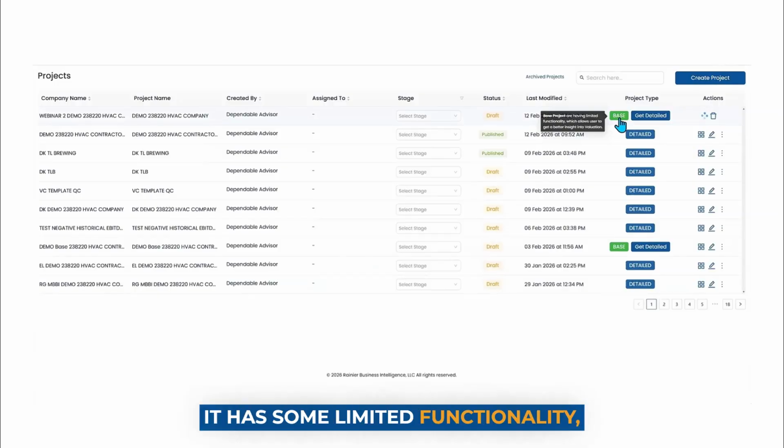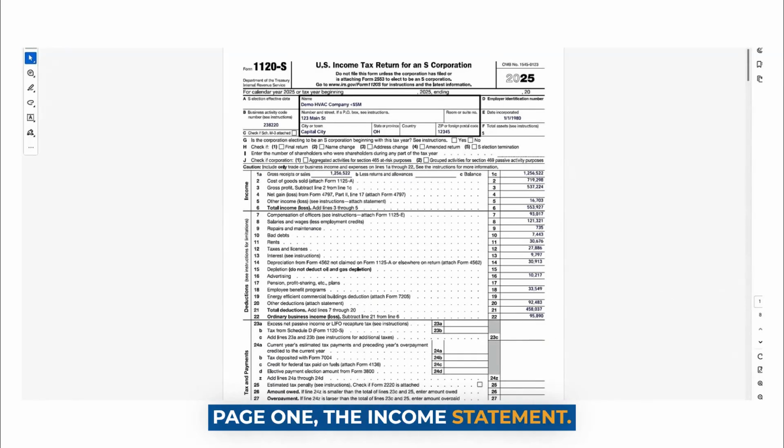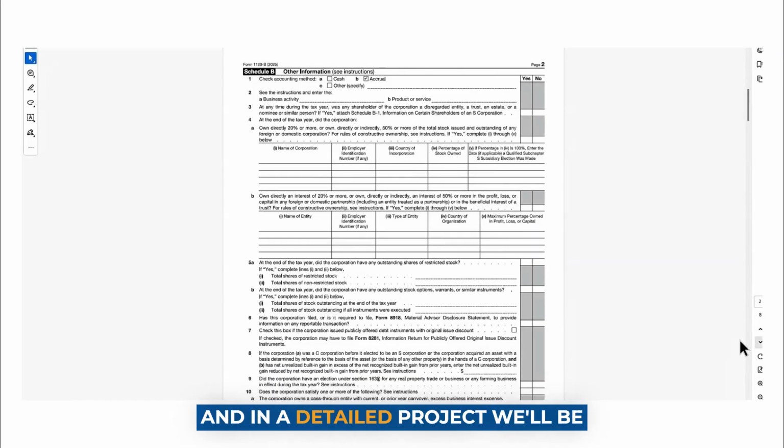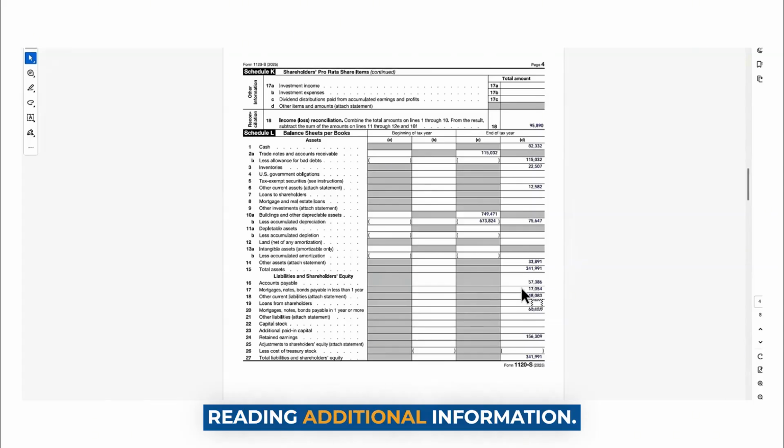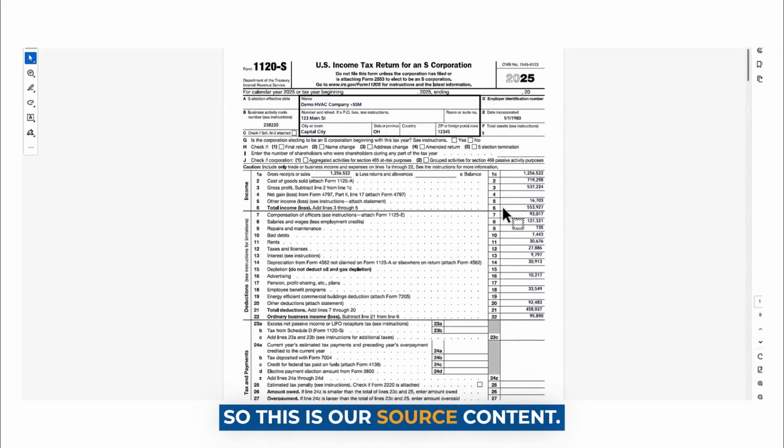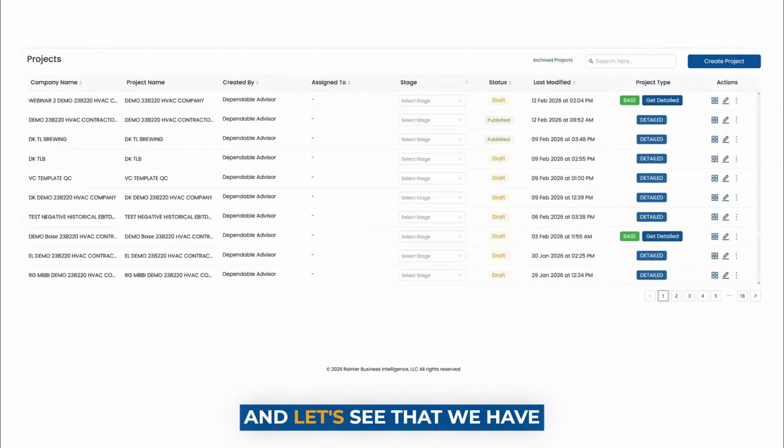It has some limited functionality, but it's a great screening tool, particularly for smaller projects or ones that I want to take a quick look at. Page 1, the income statement. And in a detailed project, we'll be reading additional information. So this is our source content. And let's go back to TaxTract and let's see that we have received that bell notification.